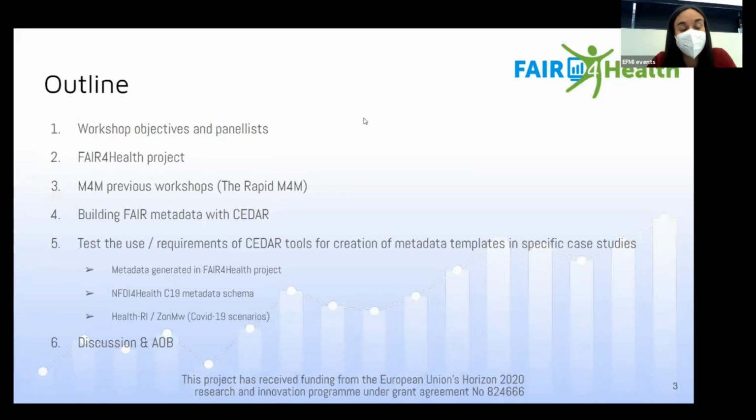Below, we are going to introduce M4M and the metadata for matching previous workshop, because this is not the first workshop on this topic. Usually, this workshop needs 2 days to complete the work. But today we are going to work in a rapid M4M workshop. In 90 minutes is a first work in the collaboration between the FAIR for Health community and the CEDAR community.